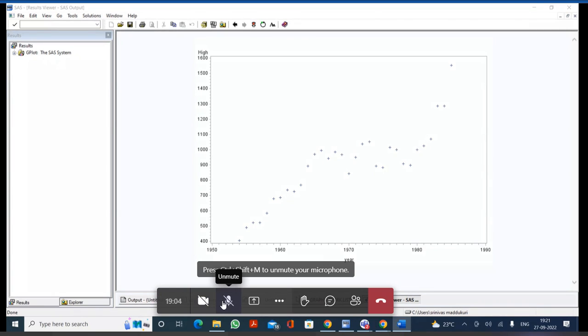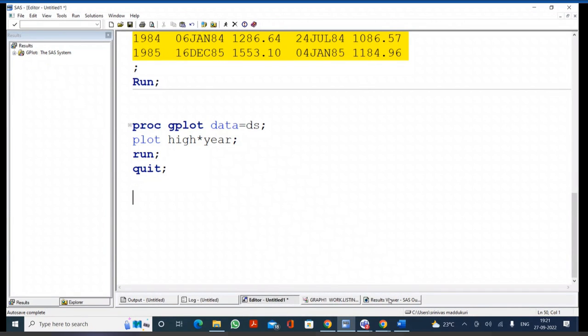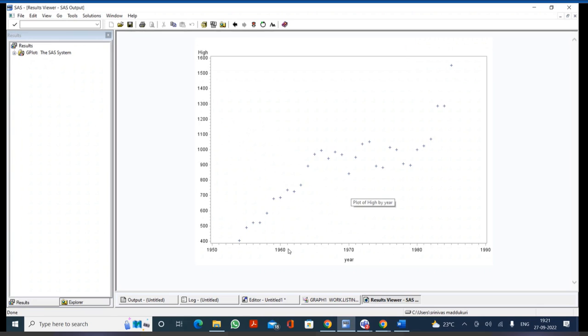Now, if I execute the program, can you please tell me how we have the values on the horizontal axis? On the horizontal axis, we have values from 1950 to 1990, which is 1950, 60, 70, 1980, and 90. That means we have one value for every 10 years. But I do not want to have it in this way. I want to have it for every 5 years. 50, 55, 60, 65, 70, 75, like that.